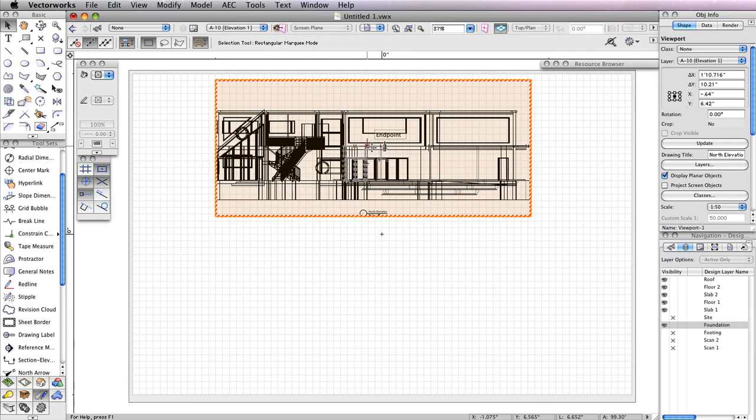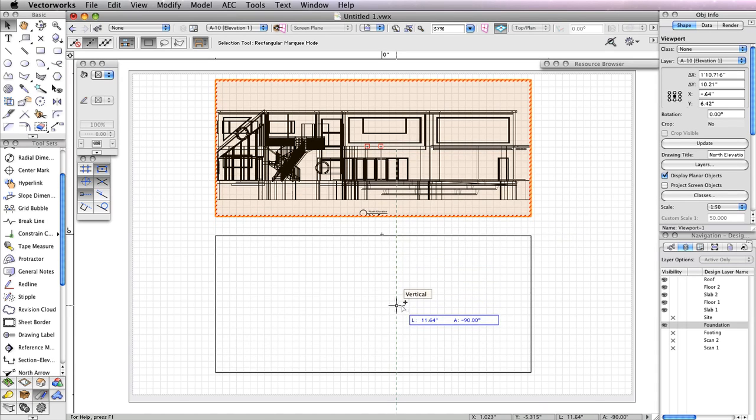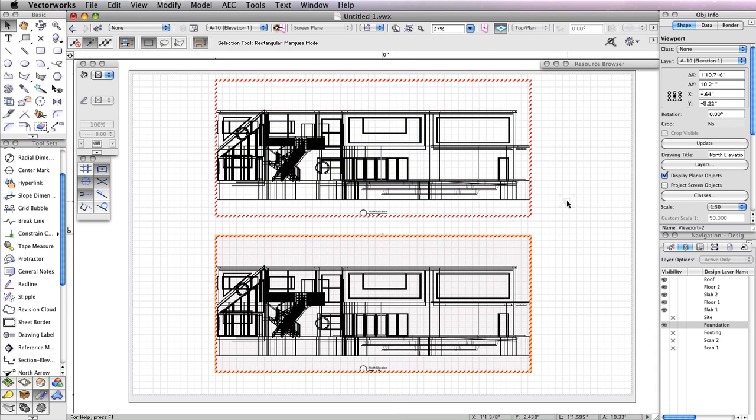After moving the viewport upward, hold the Option key on Macintosh or the Alt key on Windows and move your cursor to the existing viewport. You should see the cursor now has a small plus sign to indicate that a duplicate object will be created. So click and drag the viewport downward to the bottom half of the page, then release your mouse button to create the duplicate viewport. After the duplicate is created, you can release the Option or Alt key.